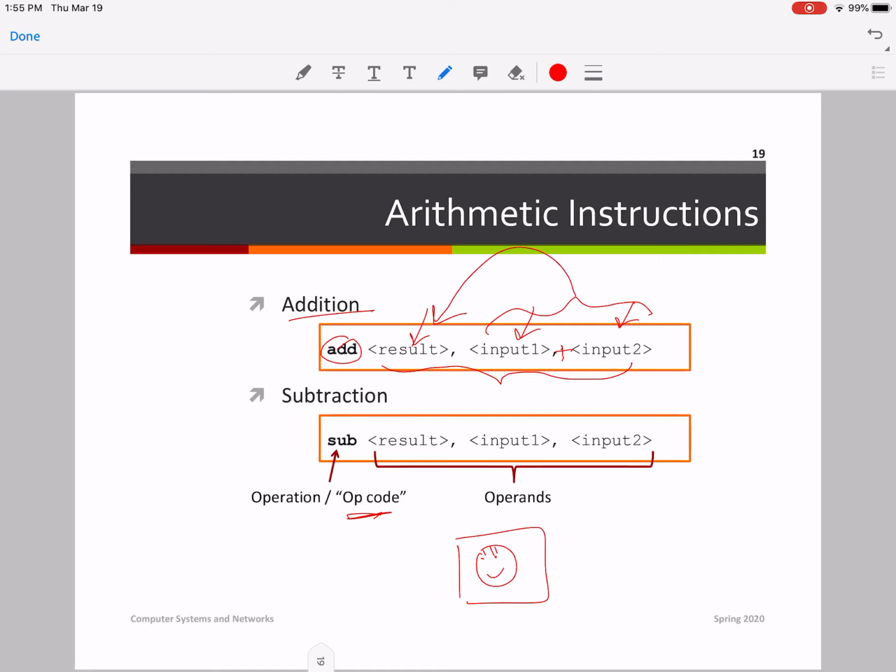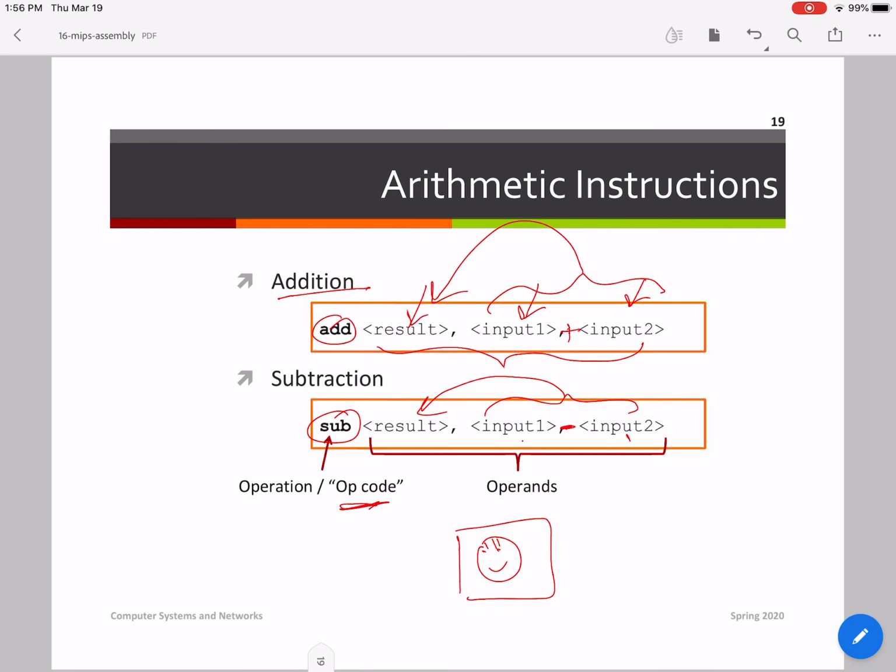The subtraction is going to work the same way. You need to use the sub opcode, and the three operands are in the same order. Result comes first, then input 1 and input 2. What this instruction does is it performs input 1 minus input 2 without changing input 1 and input 2, and it places the result back in the result variable. So that's easy, right? Simple add and subtract instructions.